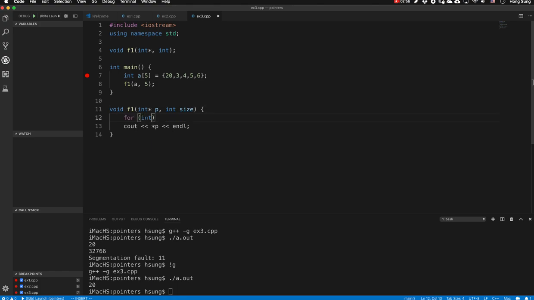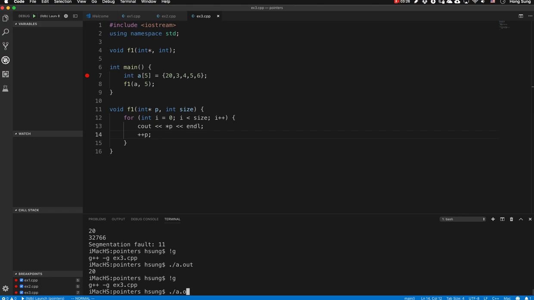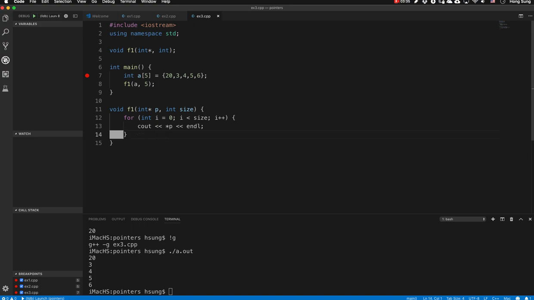Then you can use a for loop. I is 0, I is less than size, and increment that. Then you can display in many different ways. So here print star p and then plus plus p. You can do it using pointer arithmetic, you go through that. So let's compile and run it. It runs and displays.